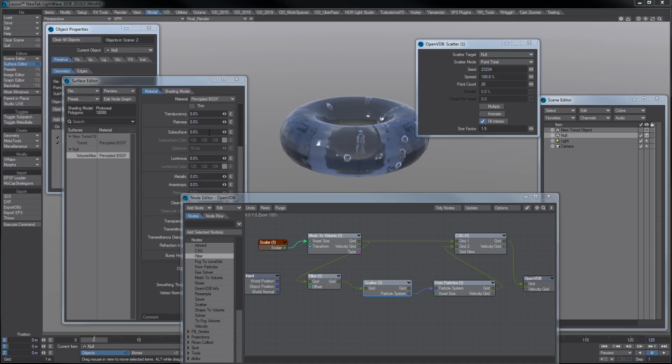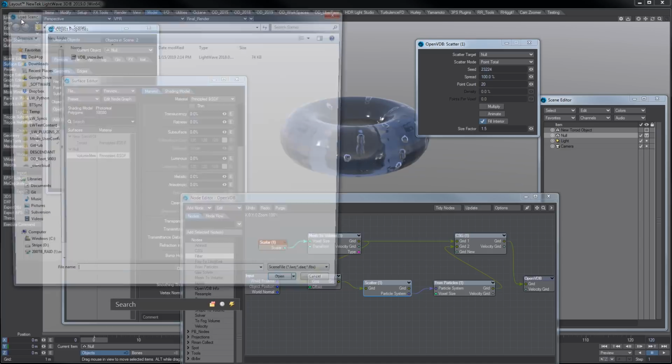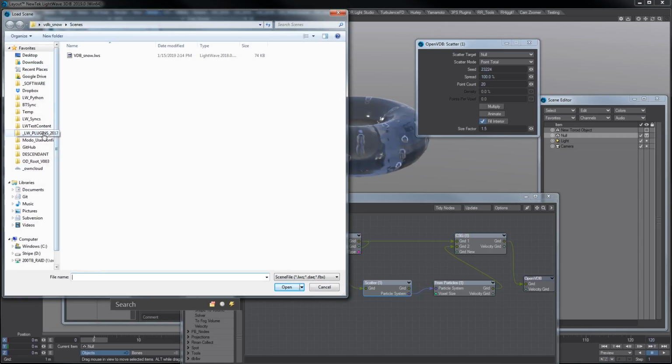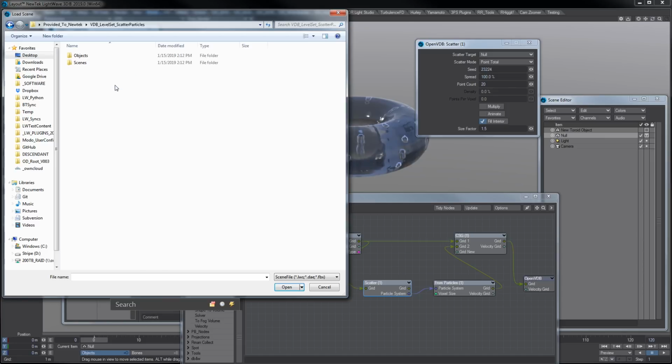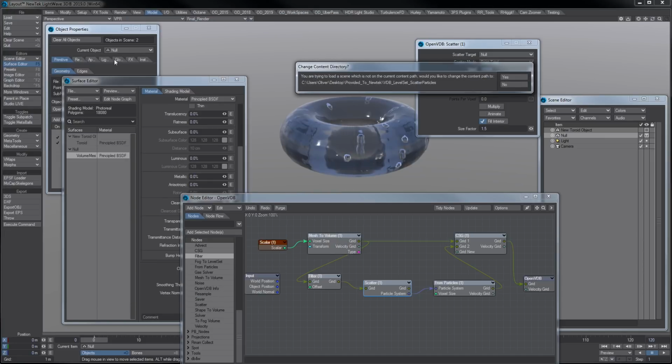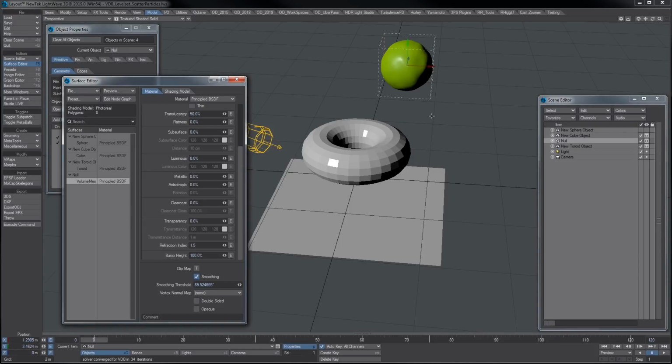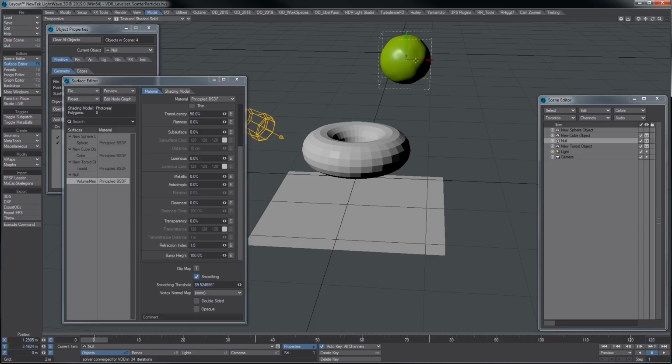So let's take the particle idea a little bit further. Let's take one of the example scenes that I've provided and go here and load the scattered particles. And what we can see here is essentially a sphere, there's the sphere object right here that's being meshed on the null right here. And that mesh is emitting particles that are being meshed again.